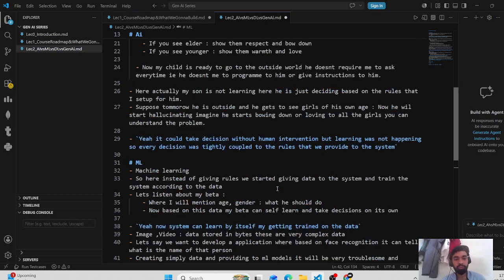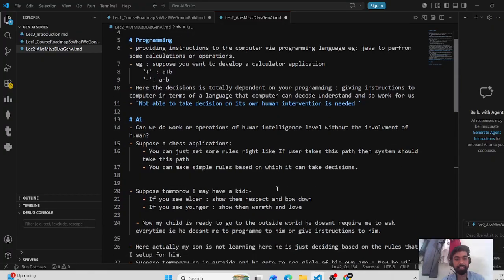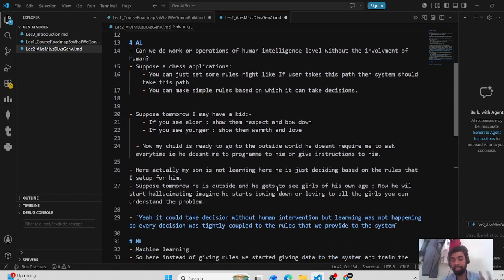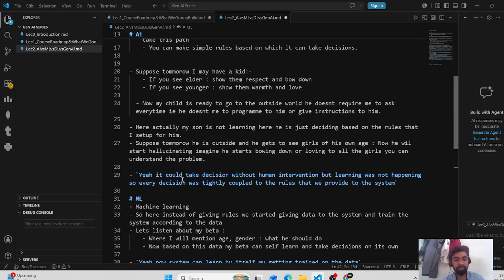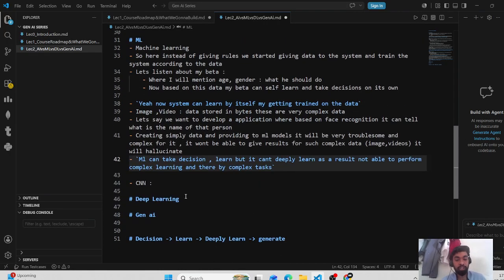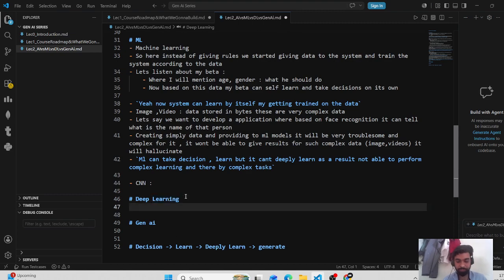Okay. So till now we have seen what programming was able to achieve and what it could not achieve, what AI was able to achieve and what it couldn't. This bullet point: look at what ML was able to achieve, but what it couldn't achieve. Now we'll come to deep learning. It was able to take decisions, it was able to learn, but couldn't deeply learn.